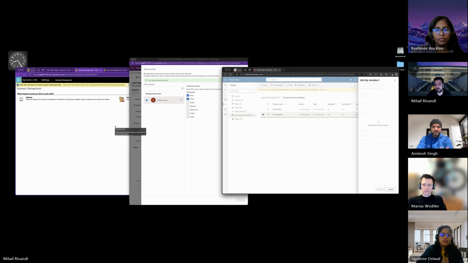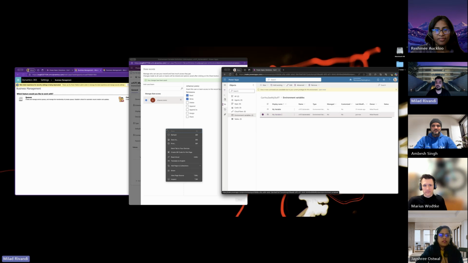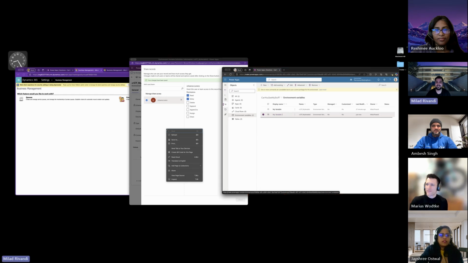As I always say, everything within the Power Platform is a Dataverse table. This gives us a lot of possibilities to share different things and to do very granular permission settings. Yeah, thanks. That's it.